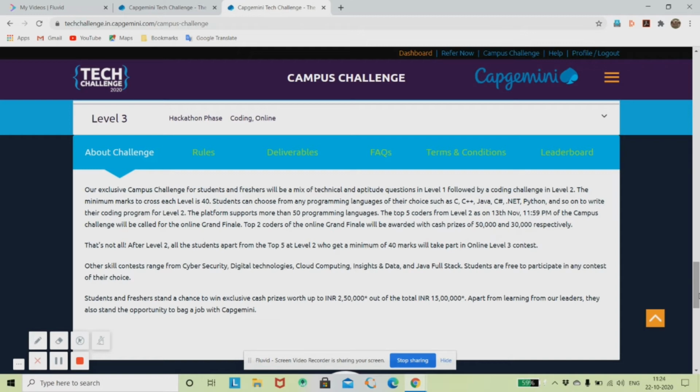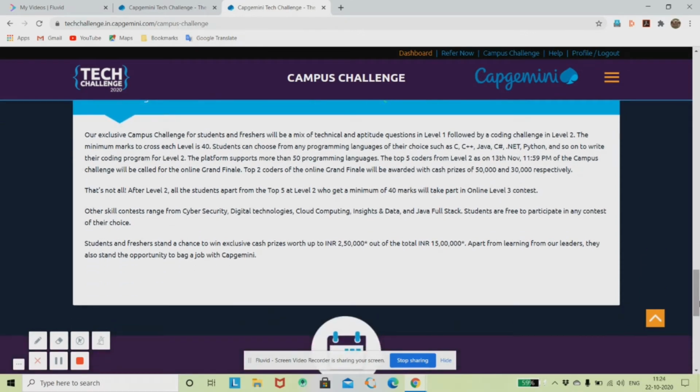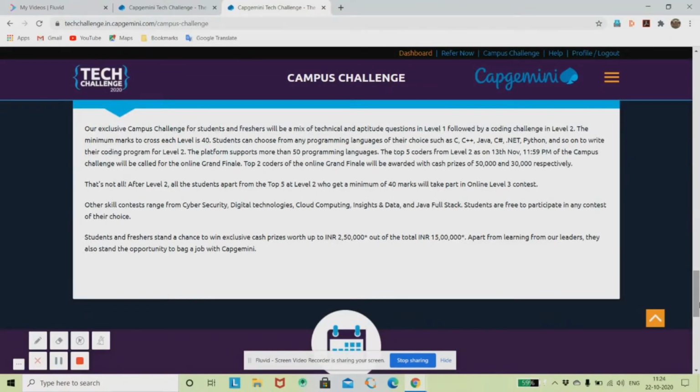In level 2, it will be a coding challenge. There will be totally 50 languages. You can select any one of these languages and solve the hackathon. Once you are selected, the top 5 coders will be selected from level 2, and all the top 5 coders will be invited to the grand finale.